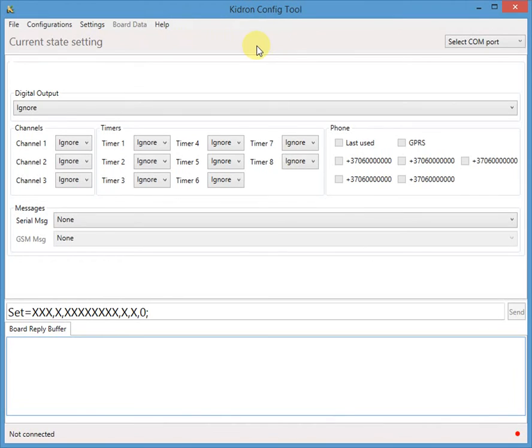Below the menu ribbon, you can see there is a status bar. On the left of the status bar, you can see a caption describing what is happening and what you are able to do in the current tab. On the right of the status bar, there is a combo box. The default selected item is select COM port. So this combo box is used to select the COM port. If you click on it, you will see the list of all available COM ports.